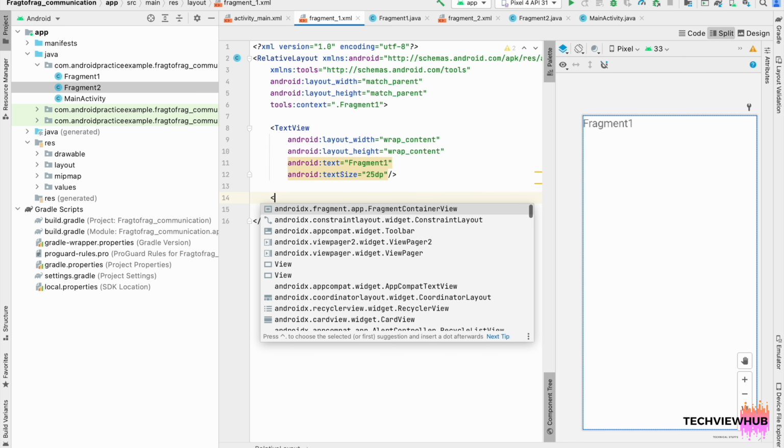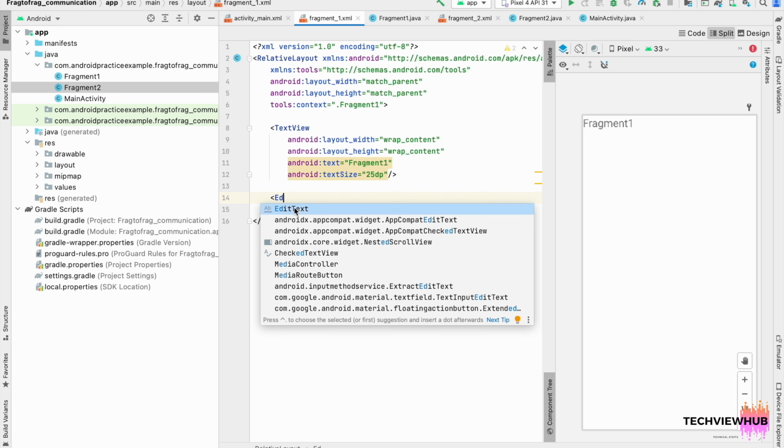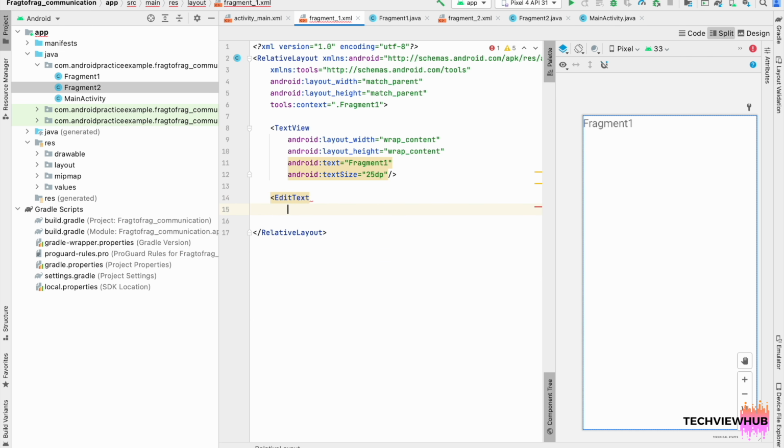Next we are adding the edit text, layout width as match parent, layout height as wrap content. Hint as enter the text.